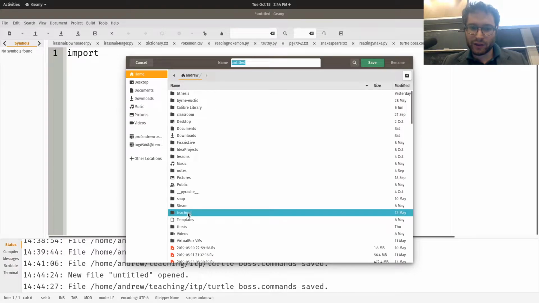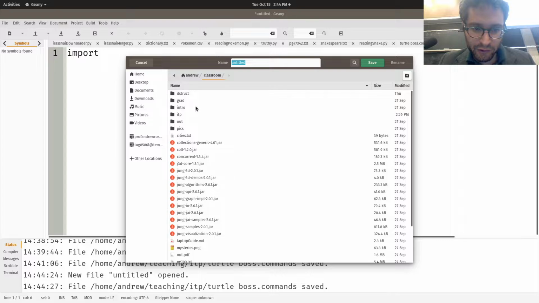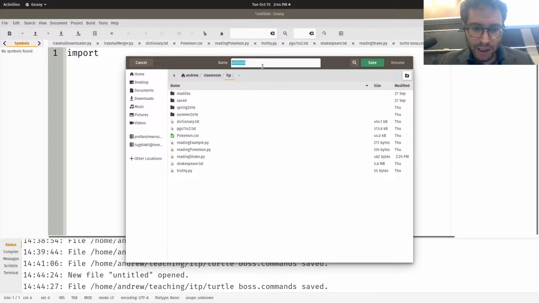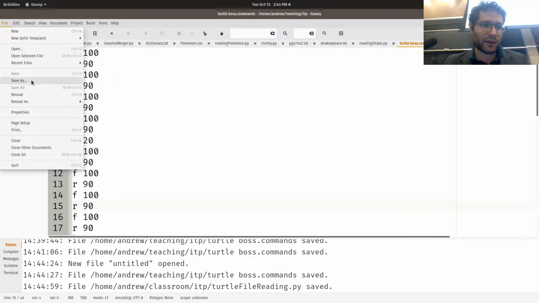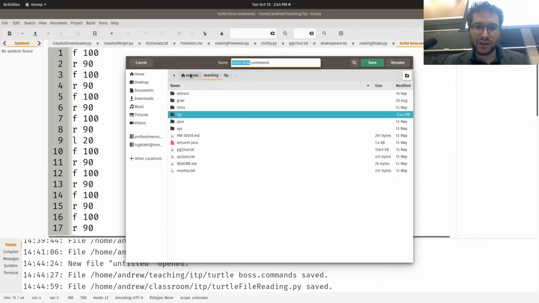Let me record actually. We're going to call the actual thing I want to use to run this Classroom, FTP. I didn't save it in the right file, in the right folder, so I'll have to change that. Turtle file reading .py. This guy needs to be saved somewhere else. Save as, not in teaching, but in classroom.